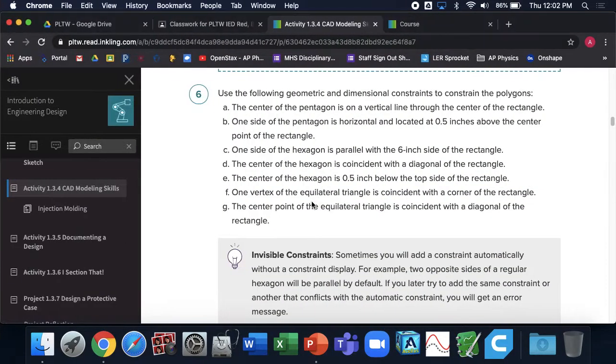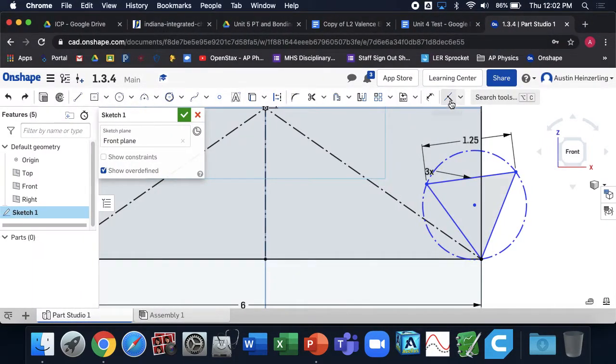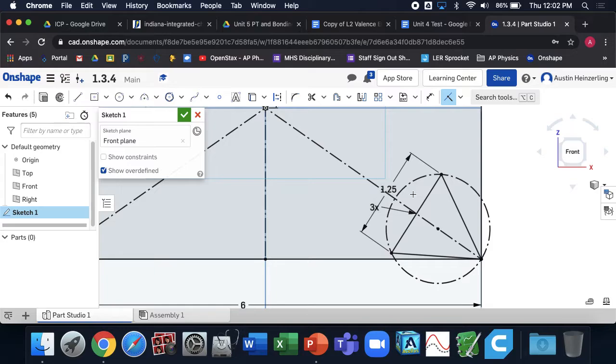Yep, the last step. If you just read it, center point of triangle, coincident with diagonal. That's what I was trying to figure out. Coincident, okay. Center triangle, yeah. Diagonal. It'll do it for you. See, I was trying to. How do I make that? Yeah.